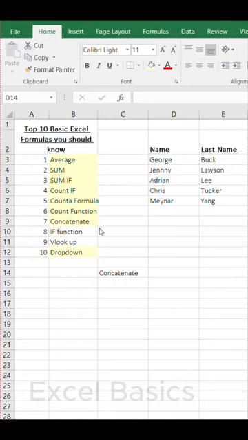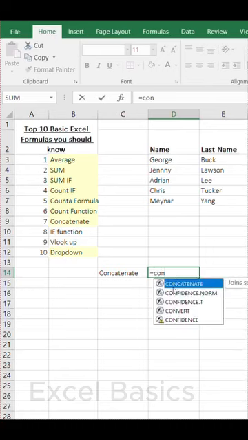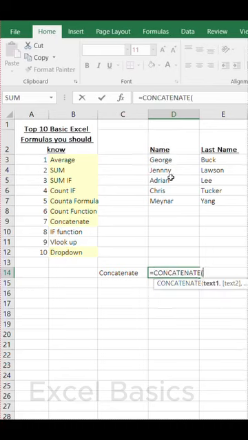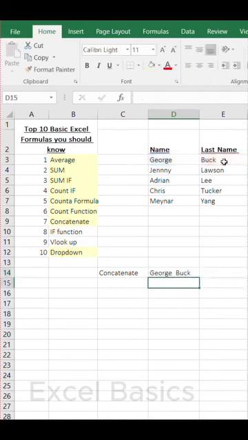To do this, select the cell where you want to put the combined data. Type concatenate, open parenthesis. Select the cell you want to combine first. Use commas to separate the cells you are combining and use quotation marks to add spaces, commas, or other text. Close the formula with a parenthesis and press Enter.